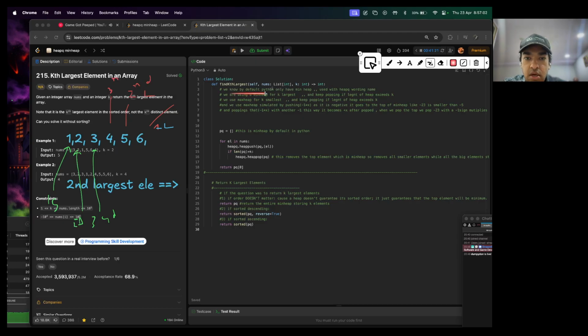We know by default Python has only min heap, with the heapq name. And we are using min heap for k largest and keep popping off if the length exceeds k. We use max heap for k smallest elements and keep popping. While simulating a max heap, we will push with -x, and when popping, that minus is multiplied back. So let's look at this min heap approach.